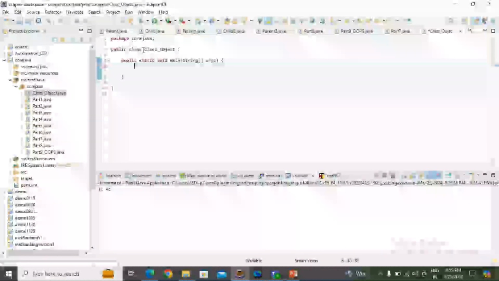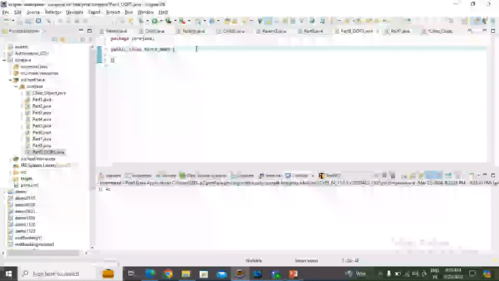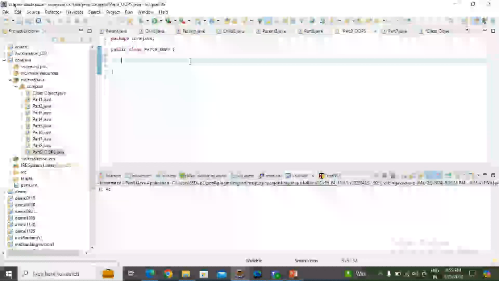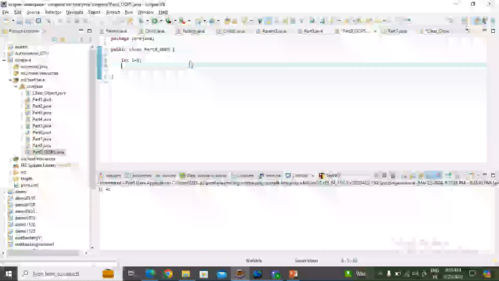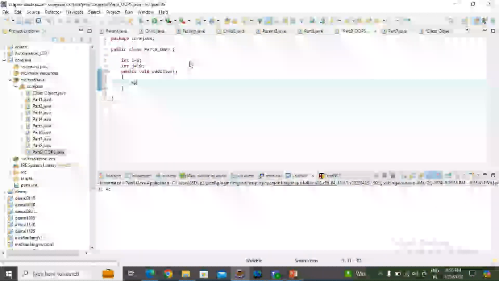Now I will create a class and object. Let me write it. I have created a class. Let me create variables: integer i equal to 5, and another variable, integer j equal to 10. Now I want to sum these two values, so I have to create a method. Public void addition, and inside it, print i plus j.